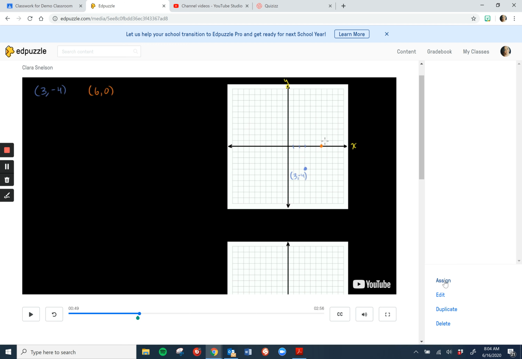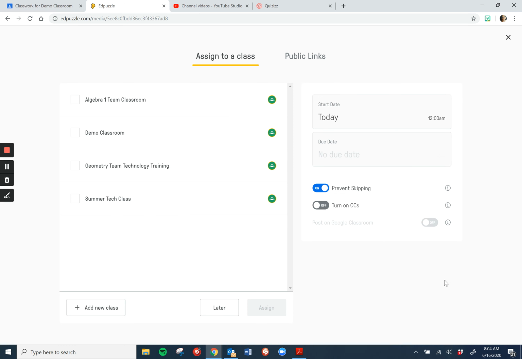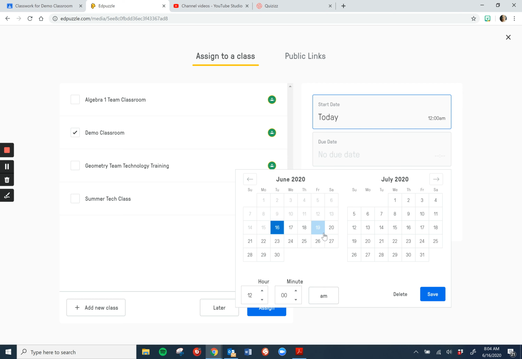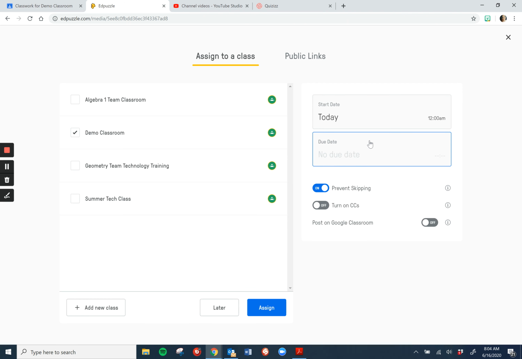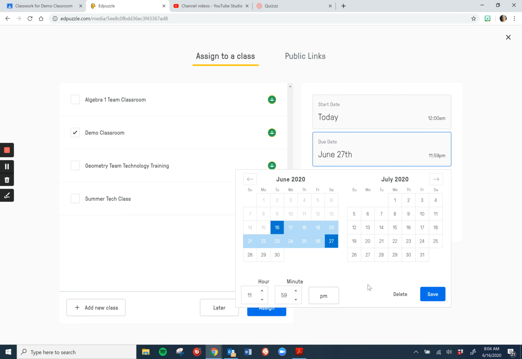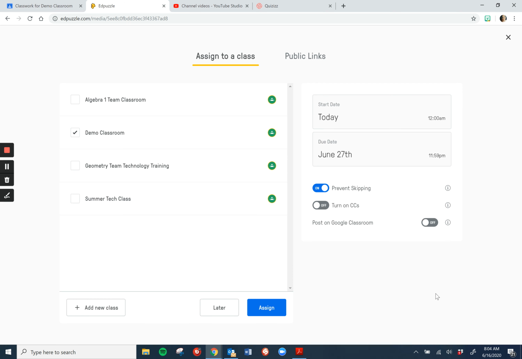So you would click assign here. The steps are very similar to the quizzes. It just, the platform looks a little different. And then select the class you would like it to be. You can have it start today. You could have it start in the future. And then you could do the due date, which would be, I don't know, let's say the 27th. And click here to save.